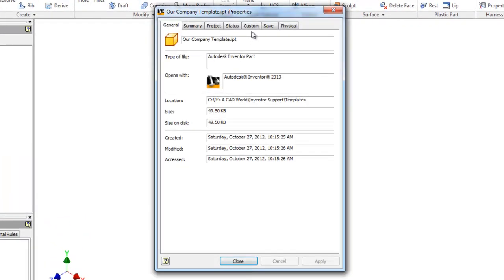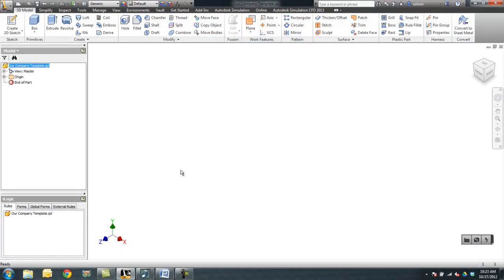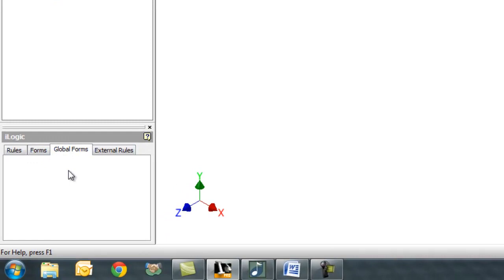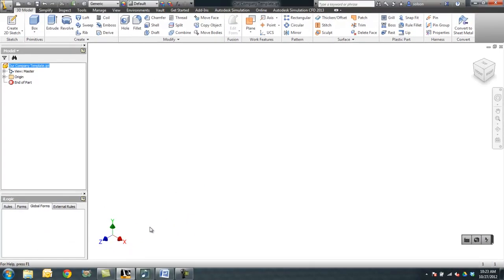If I go to my custom tab, you can see I have two custom iProperties, customer and job number, and those are two custom properties that are required on all files. So what I'm going to do next is go to my global forms tab down here and create a global form. The difference between a global form and a regular form is that global forms are available in any and all files. So once I'm on this tab, I'm going to right click and say add form.